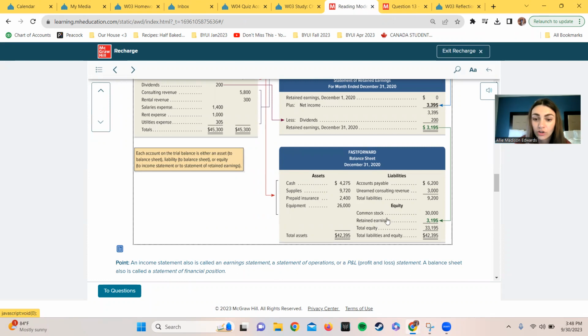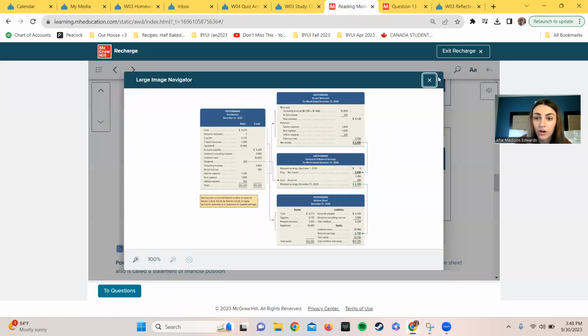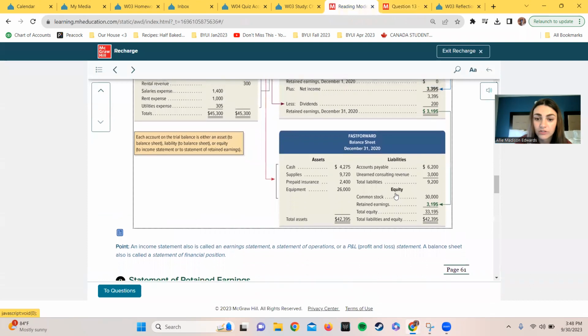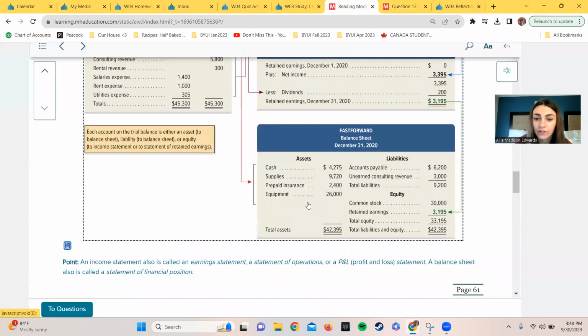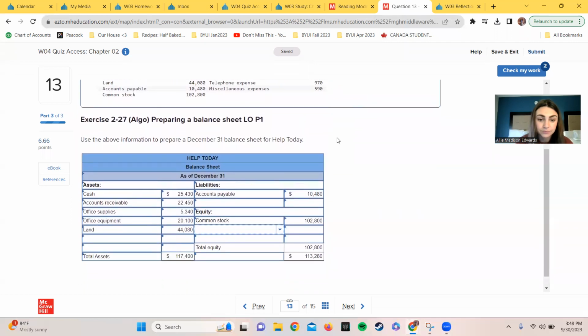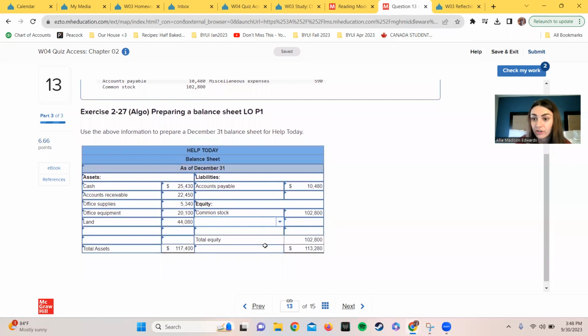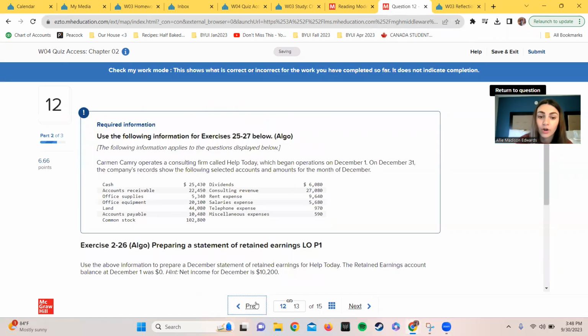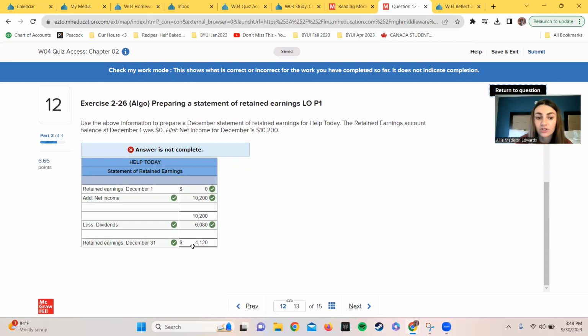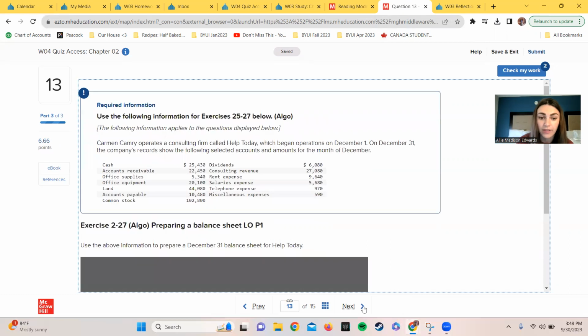Okay, so balance sheet, you'll notice here on our nice handy dandy little picture from the textbook, we have our assets listed here, liabilities, and our equity. Our equity for the balance sheet is going to include common stock and retained earnings, and that's going to equal our total equity. So here we are going to have our common stock that we listed in there, and we have to remember what was our retained earnings. Oh, our retained earnings we got from our retained earnings statement in the last question, right? So our retained earnings here is $4,120. That's important to carry that over.